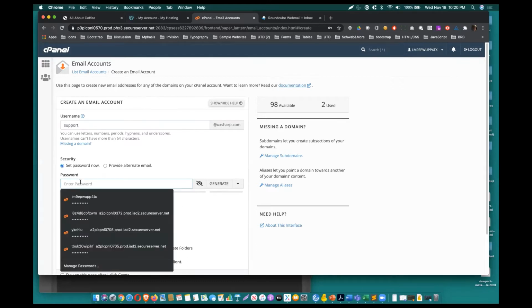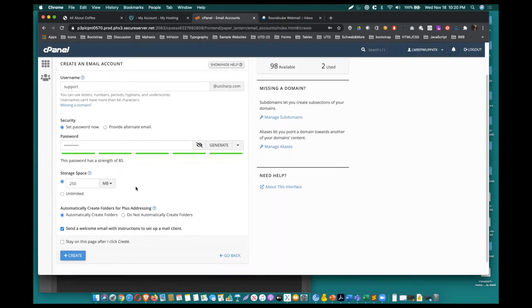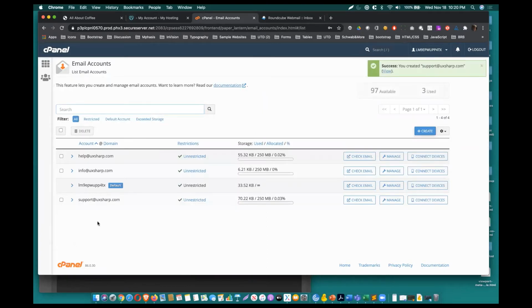And you can just create a password. I'm gonna use my own password instead of one generated by the system. So you just leave everything as is, just use the default, right? So let me just click on create. All right, now you see I have a new email address here, support@uxshop.com. And this is the email address I'm gonna use for my contact form.